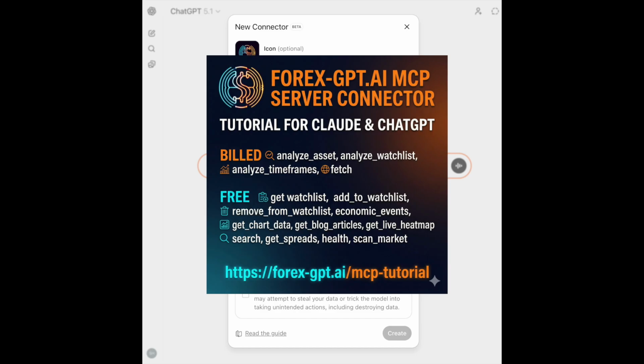Welcome to the ForexGPT Connector tutorial for ForexGPT.